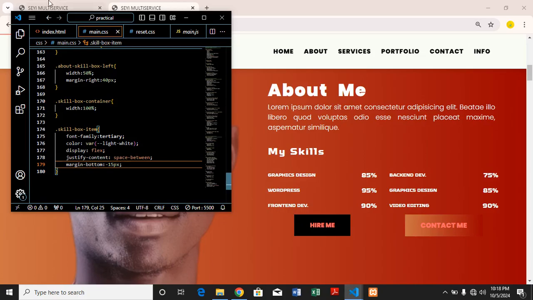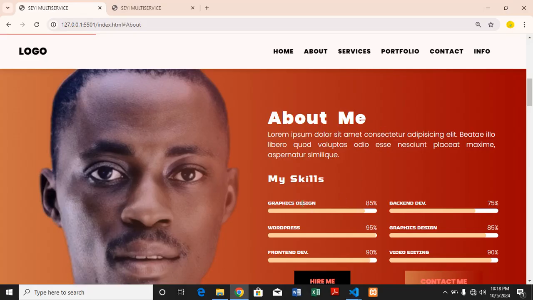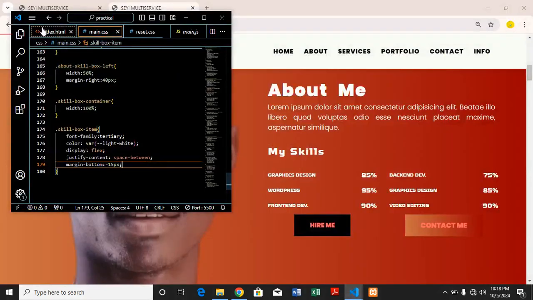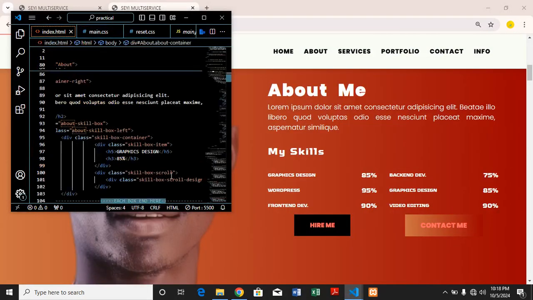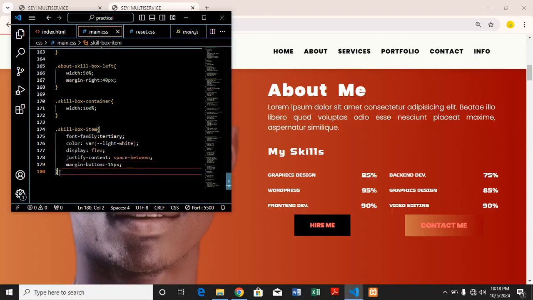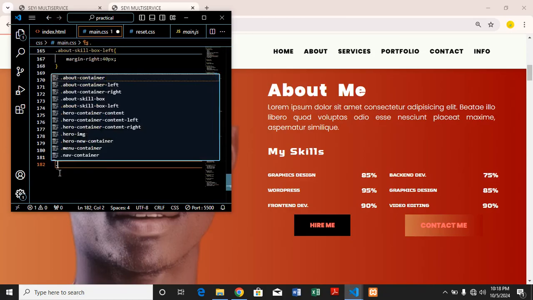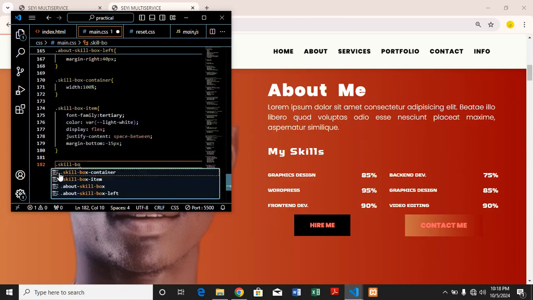There won't be too much space between the box and the text. Don't worry, the box will still be at the middle. We have already done the design. The skill box scroll is what we are going to design now to adjust the text. But before that, let's adjust the H3 of the skill box item.